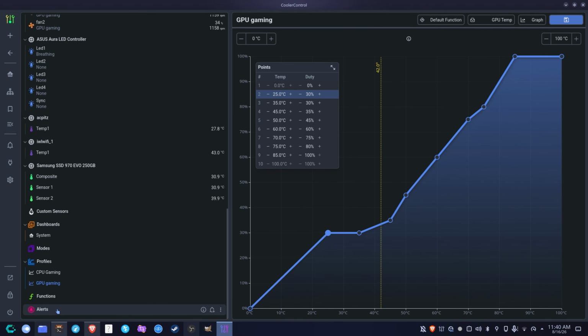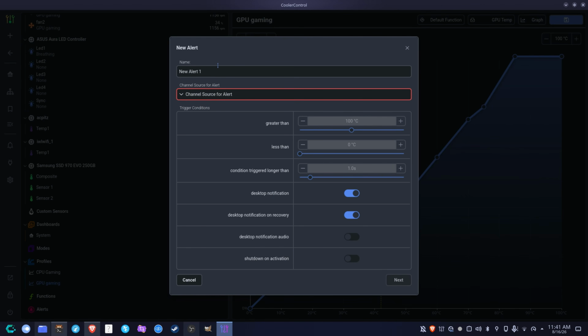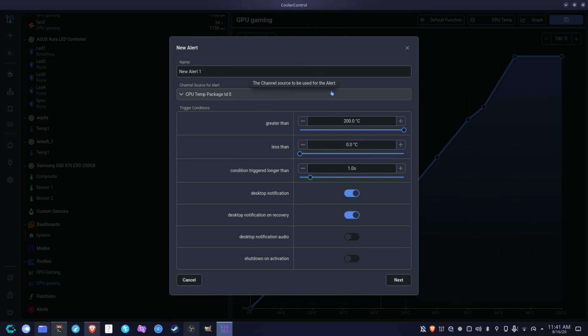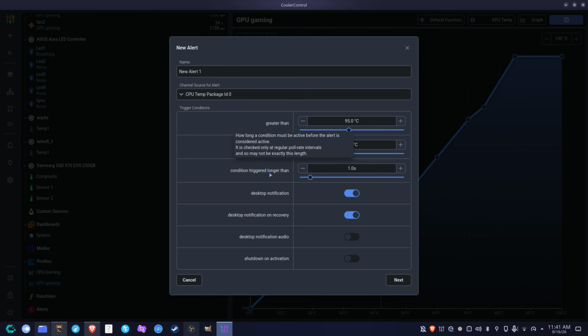Additionally, you can set up alerts for your machine. I haven't actually set up any alert till now, but let's try it. Open this, add a new alert. Okay, and if my CPU temperature goes beyond a particular temperature, let's say beyond 95 degrees, I want to be notified, and less than that I don't need it, and condition triggered longer than 1 second.